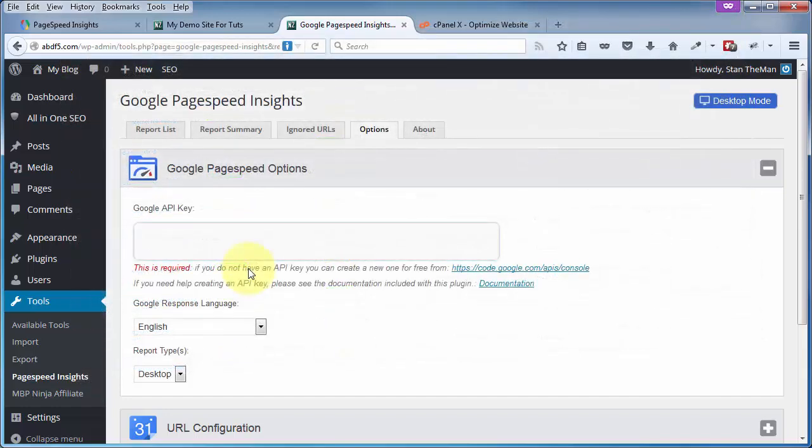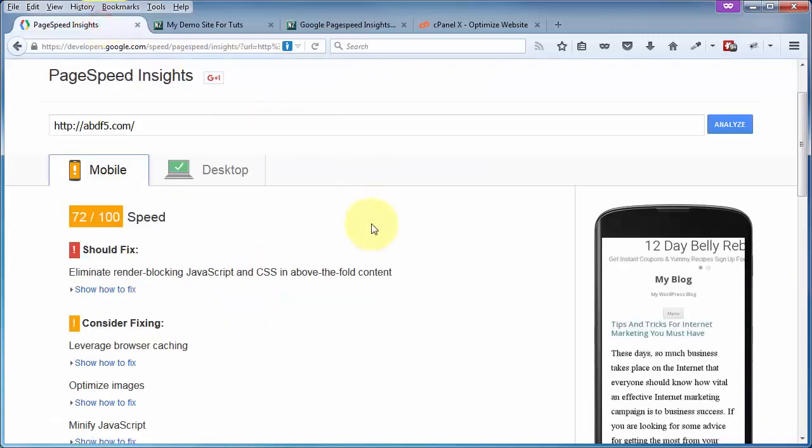And that's going to bring us to the end of this video on an introduction to Google Pagespeed Insights and how to put it to use.